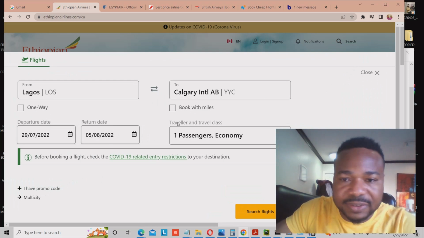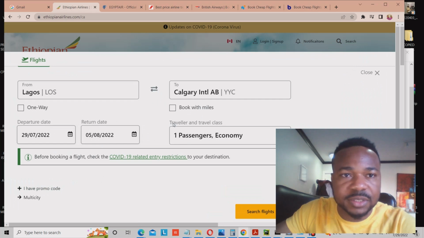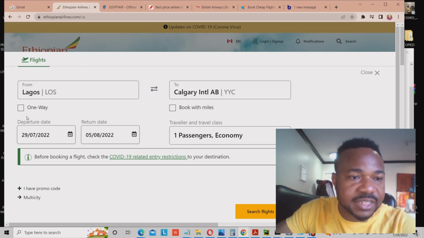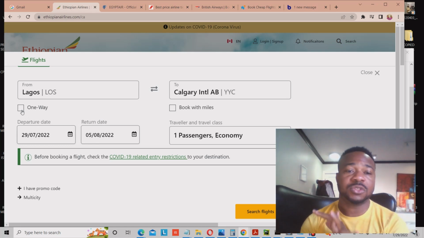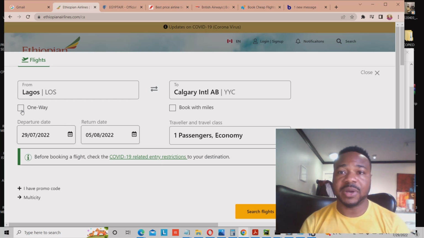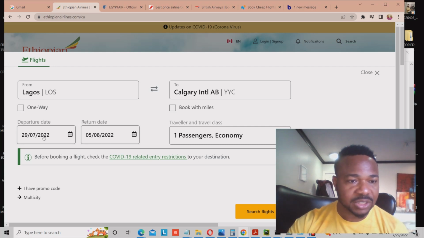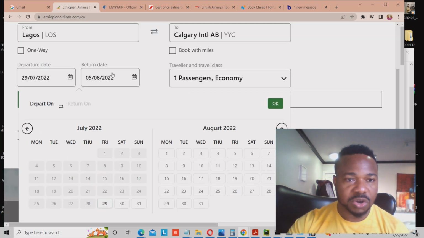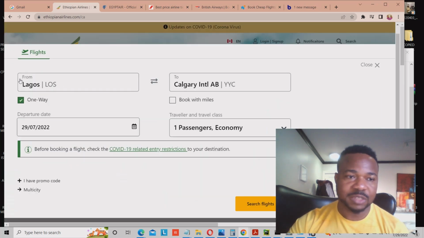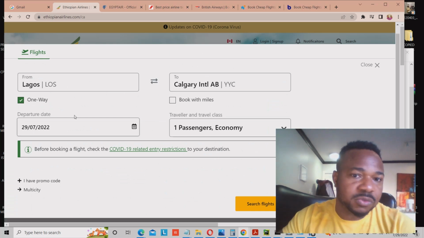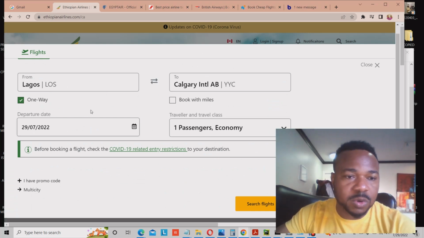Then these are all the things you have to select before it shows you the fare price. You have to select if you're booking just one way or a return. One way means you are just going from Lagos to Calgary and you are not returning. But if you want to book to and fro, you select your departure date here, and then your return date here. But let's just do one way, okay? Let's click one way. That means we are only coming here, and we are not sure when we are going back yet.